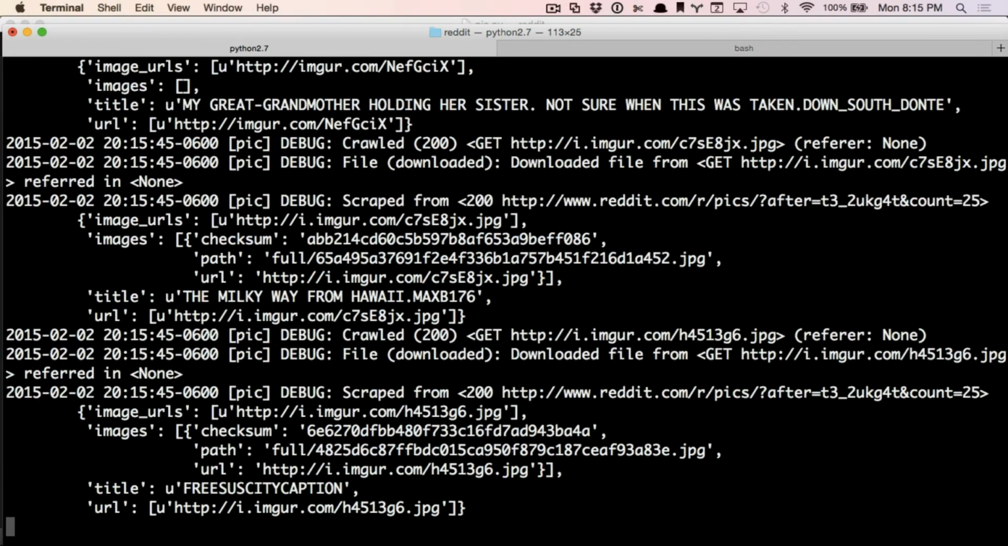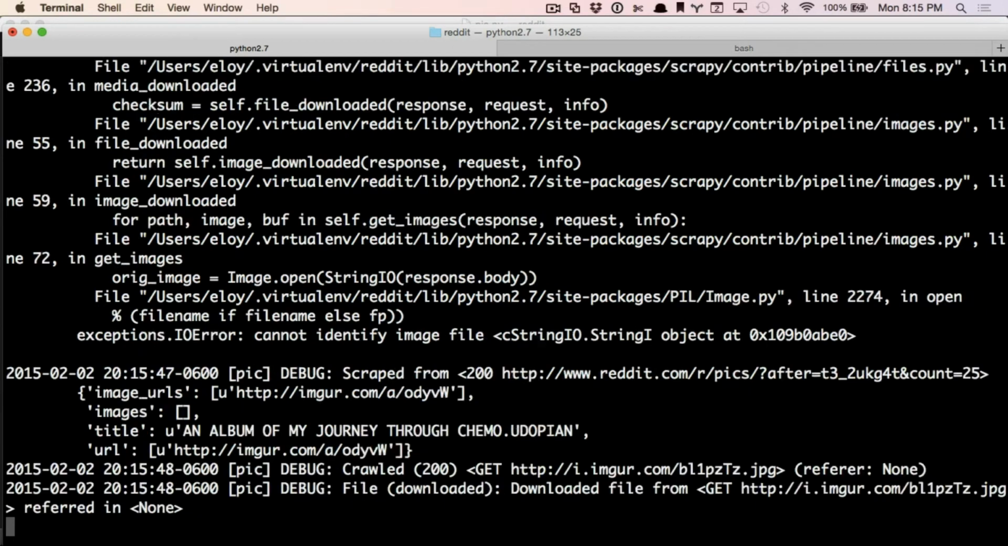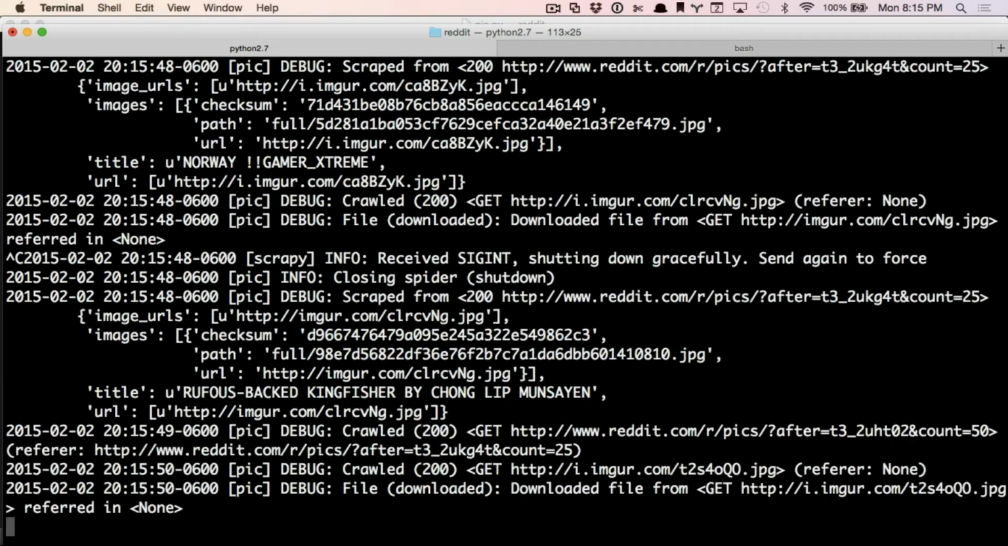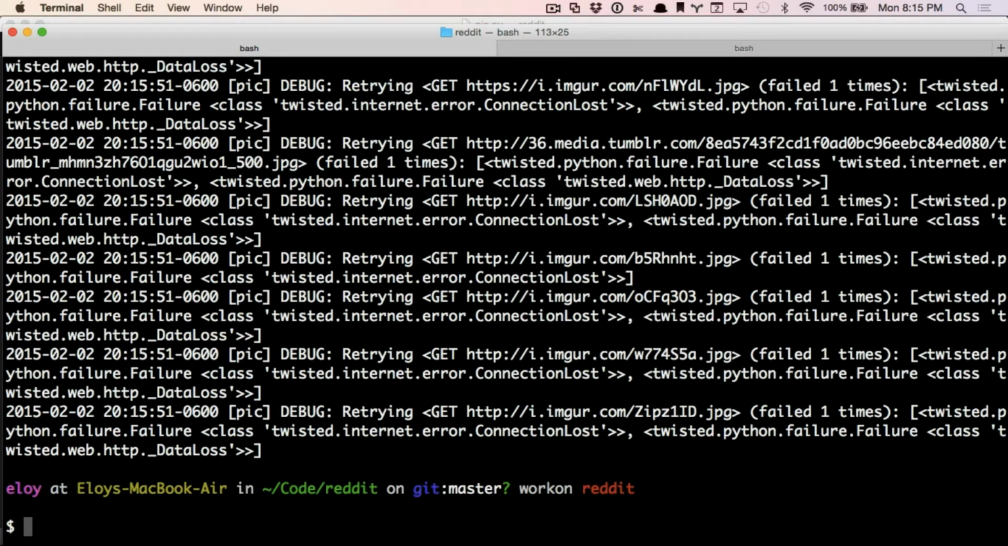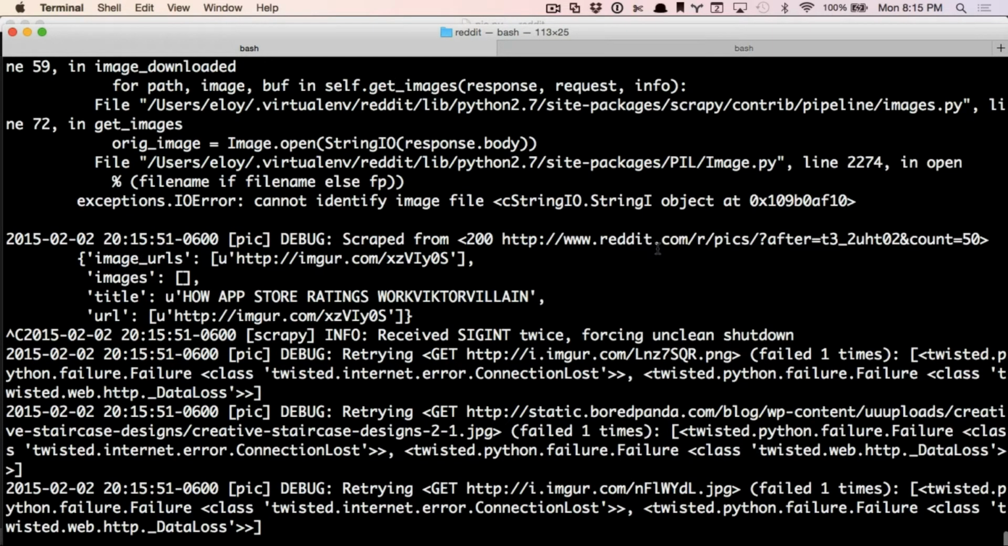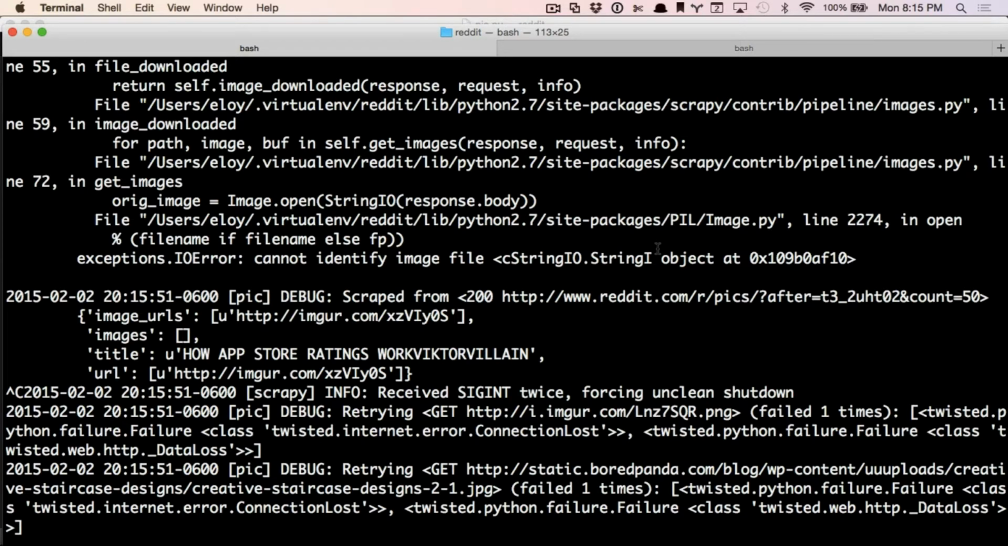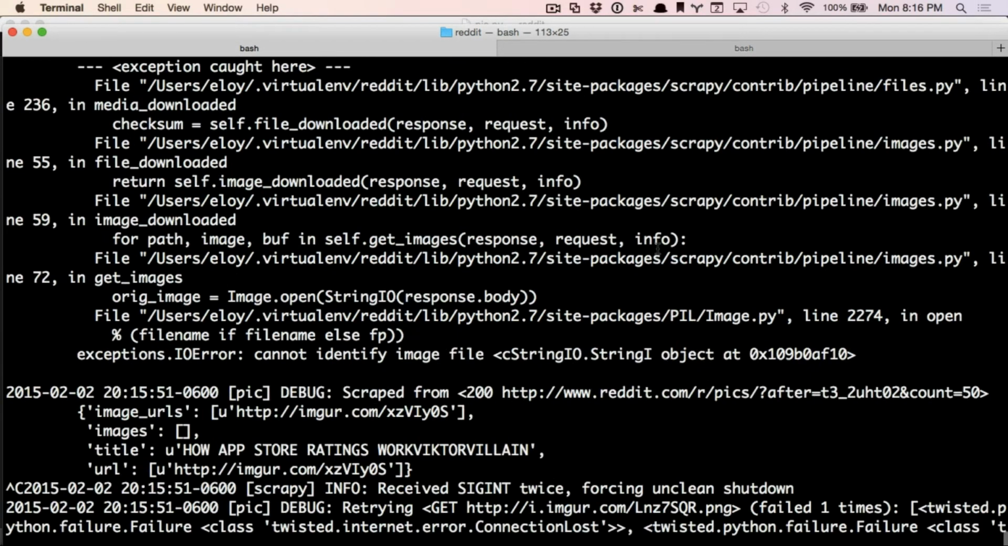It's doing something. Oh, it's doing weird things. We'll find out. It's giving the info of each. Yeah, I'm seeing some failures here, so we'll see what we got. Cannot identify image.